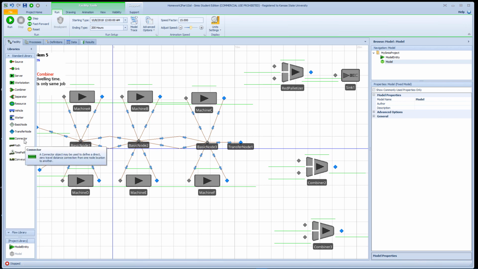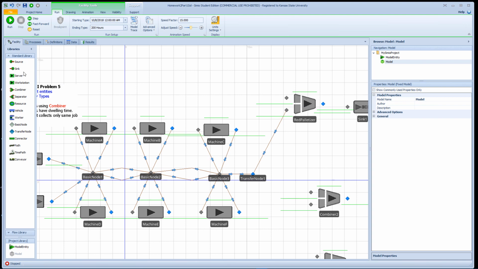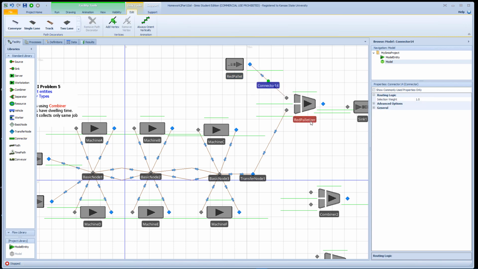Here we have another task, for example, go from here to the palletizing. So the entity goes from the transfer node to the red palletizer, ready to be combined with the pallet. So we need to have some kind of source. We call it a red pallet, to generate a pallet coming in here.